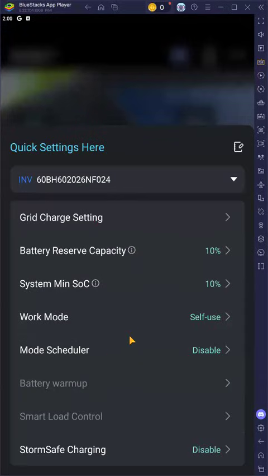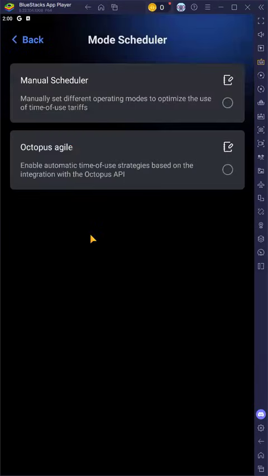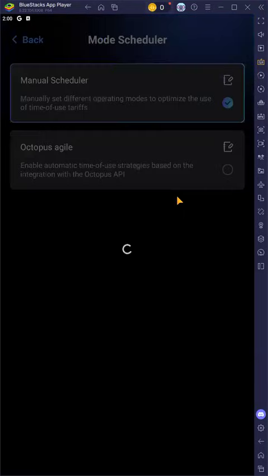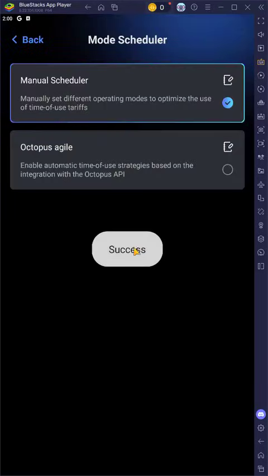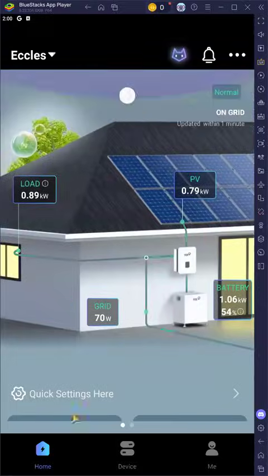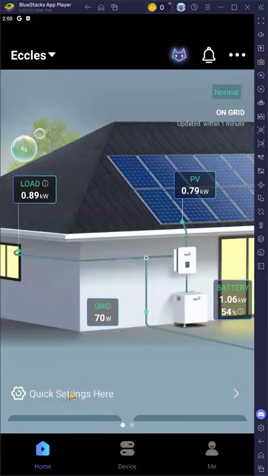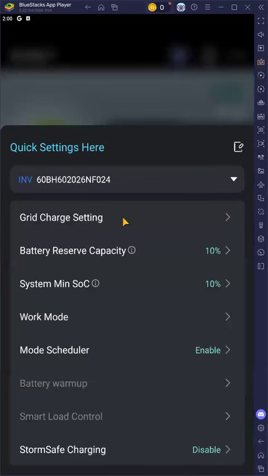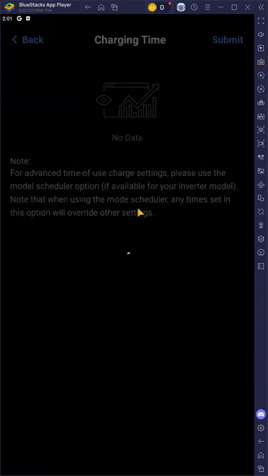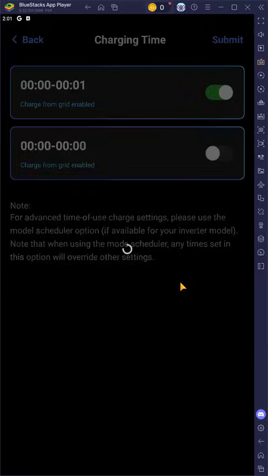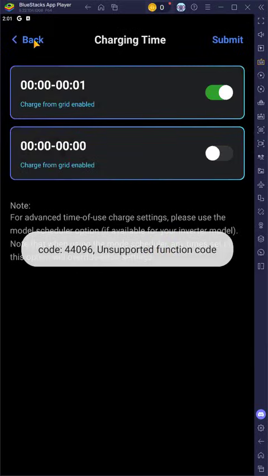So that's another thing to be aware of. I believe you can go into the mode scheduler and then turn this on. Yes, so you can go from classic and turn on mode scheduler, but you can't turn classic on with mode scheduler enabled. So if I now go back, refresh the data, you get used to dragging down a lot. Now we notice mode scheduler is back enabled. If I try and turn this on, it should error, yes, unsupported function again.